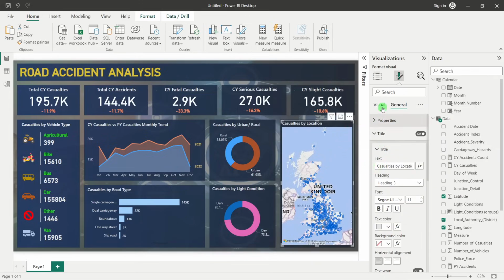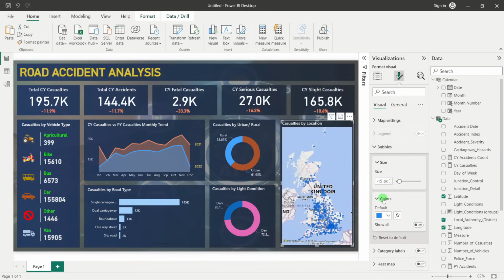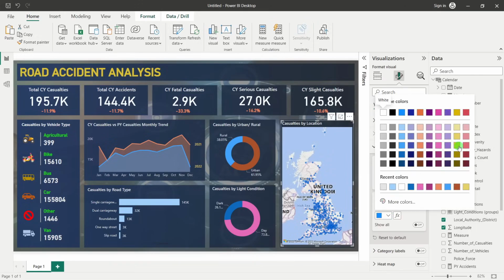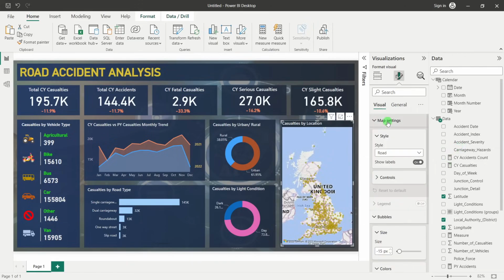Then select this chart again, go to our visual, and now we need to change some labels over here. In bubbles, first we will change the size of the bubbles. We will decrease it and make it 15, and we will change the color of the bubbles to this color, a yellow color. Then go into map settings, and in map settings there are different types of colors available, like light color. With respect to that, the map will be changed.